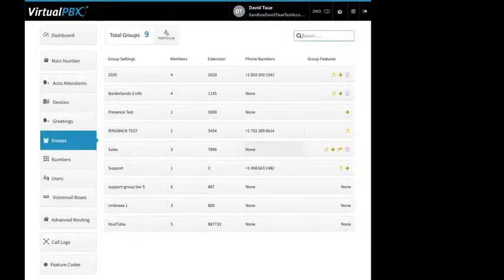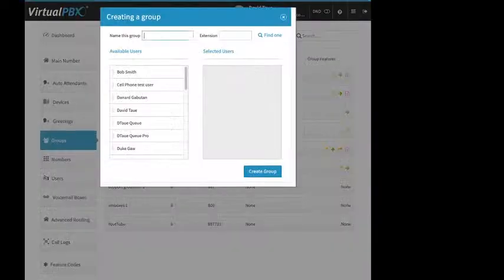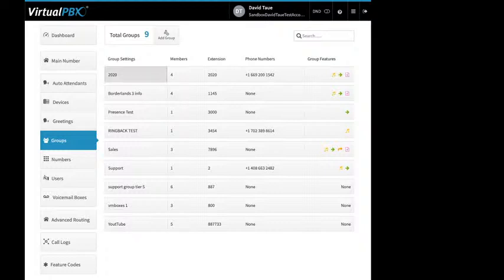All right, groups, shorthand for ring groups. Click add group. You give it a name and an extension number, and then you click and drag everyone you want to be in that group. And then you click on create group. Once the group's created, you can click on its name.